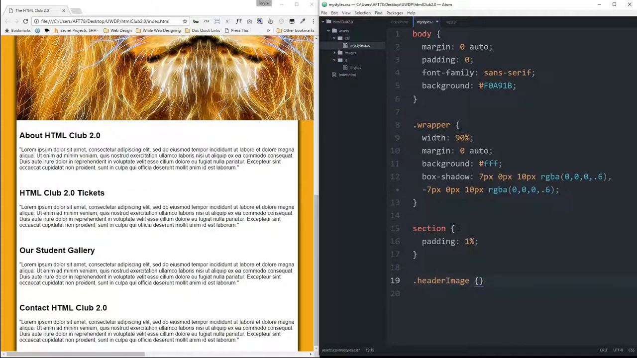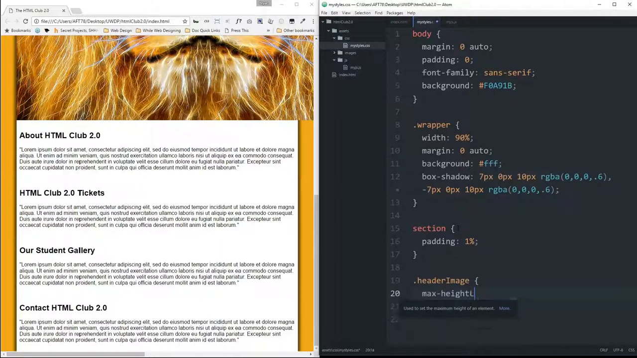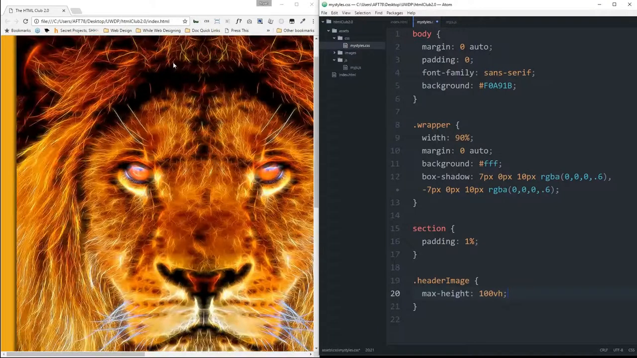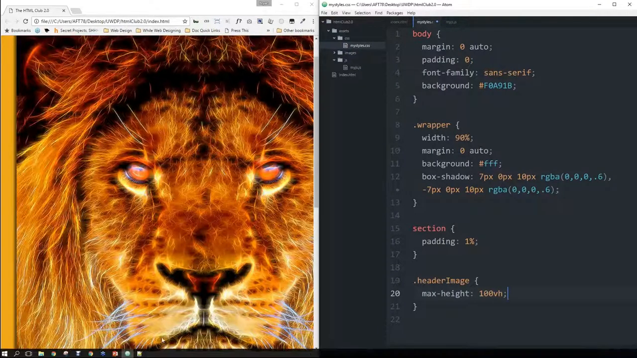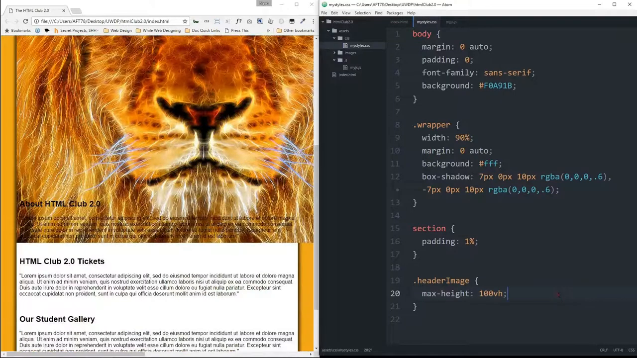I will give this a max height of 100 view heights. That means it's going to have a max height of the whole browser window. You see here the image is higher than the actual browser window height, and that's going to constrain it down. So let's just see what happens there. Oh, nothing's happening yet. We're going to have to keep working, I think.